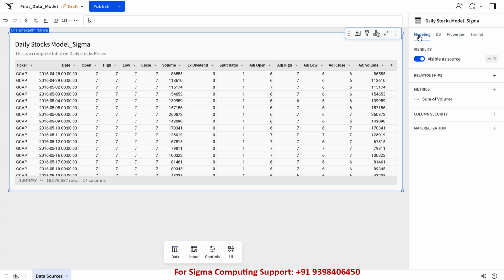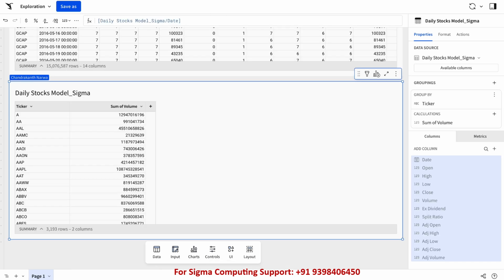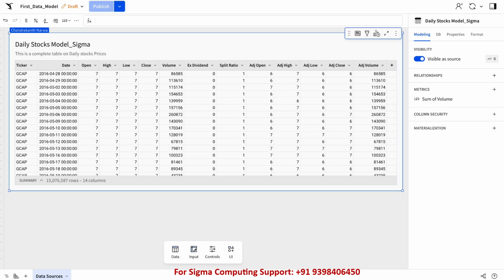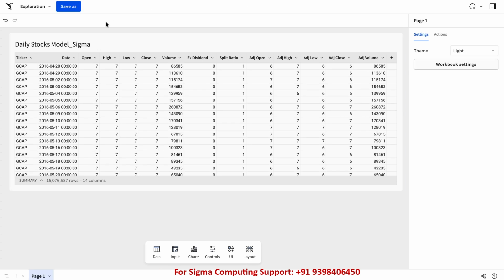So we have created a metric, and now I'm publishing this particular change, and you can see all my changes got published. So come to this source and refresh this particular dashboard. Now I want to create ticker wise volume by using the metric which I have created at the data source level. Rather than at workbook level, I want to use this sum of volume metric which I have created at data source level, and use this particular metric in my dashboard. And this is my workbook.